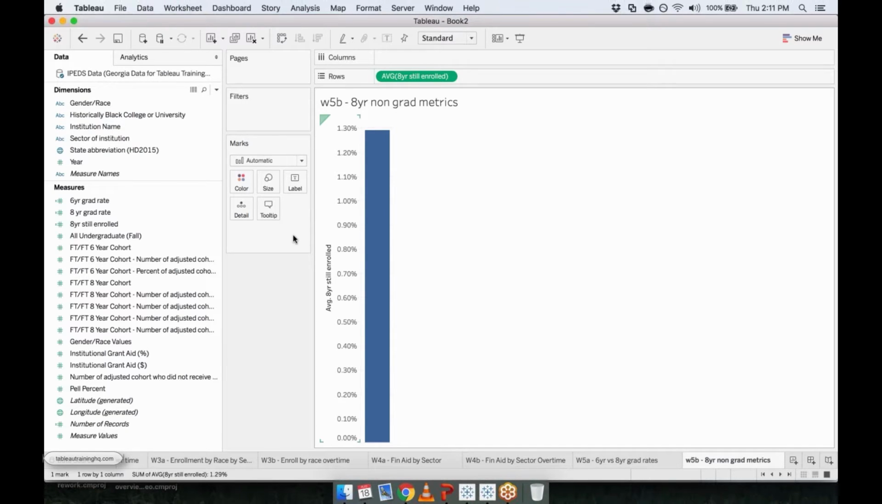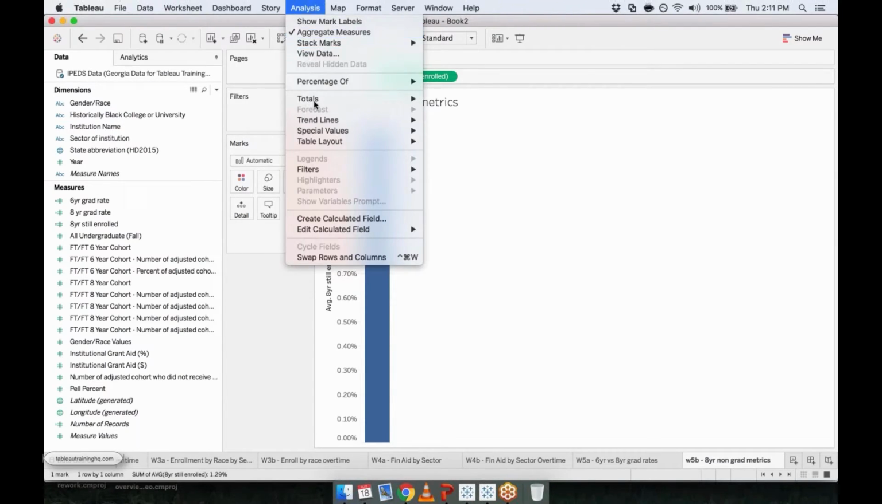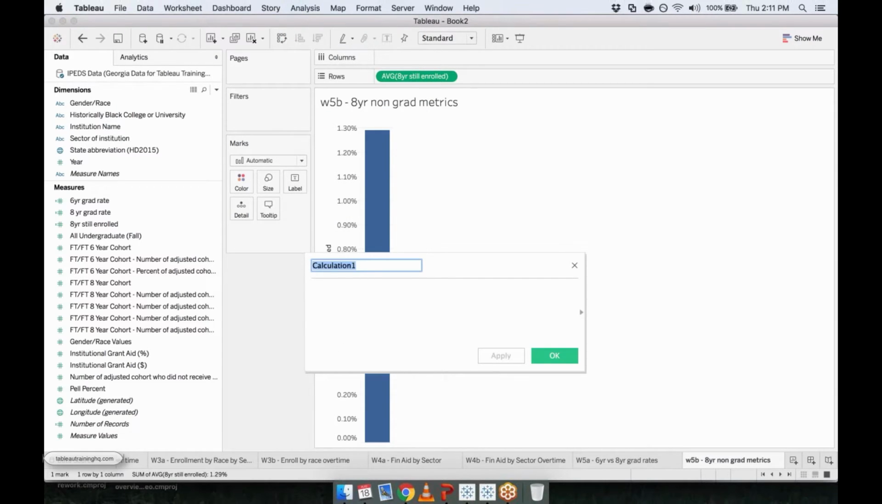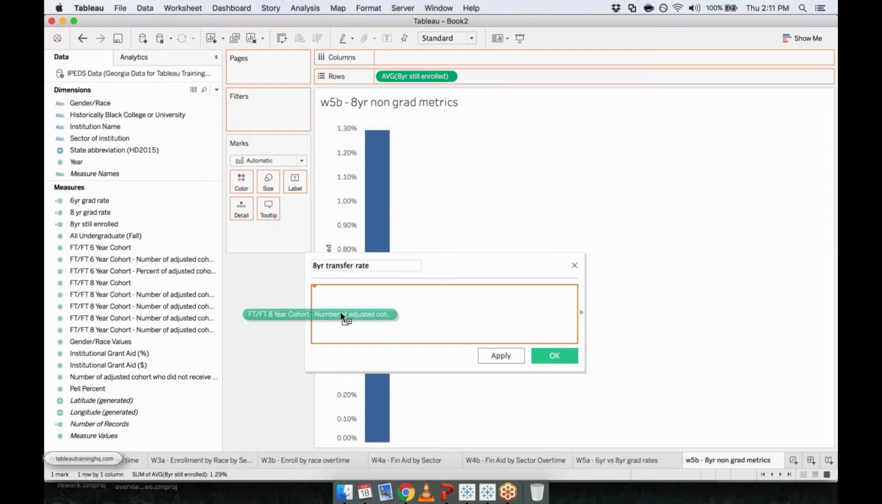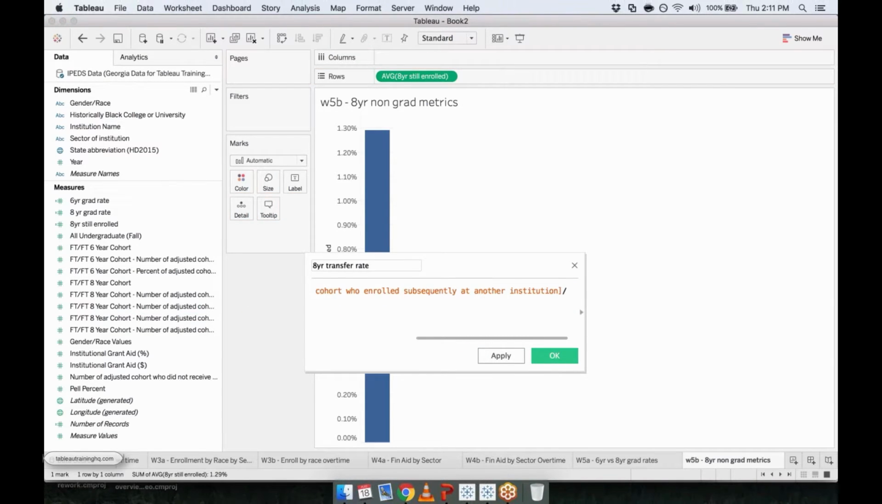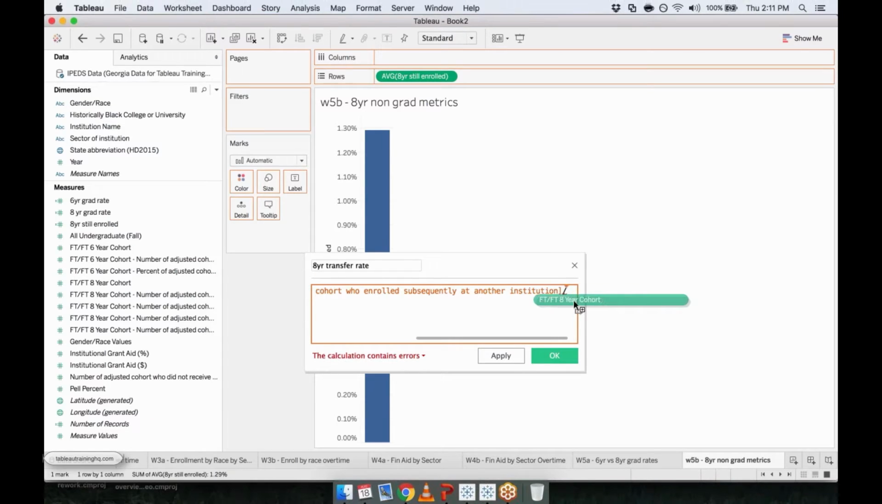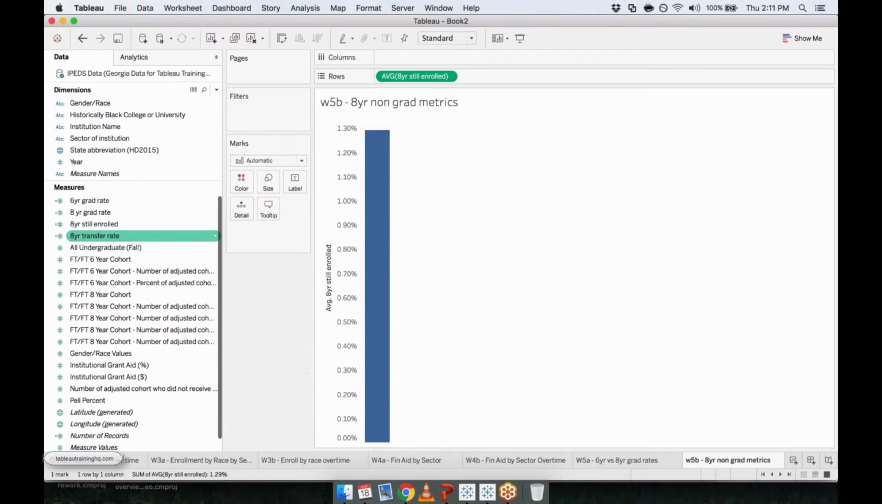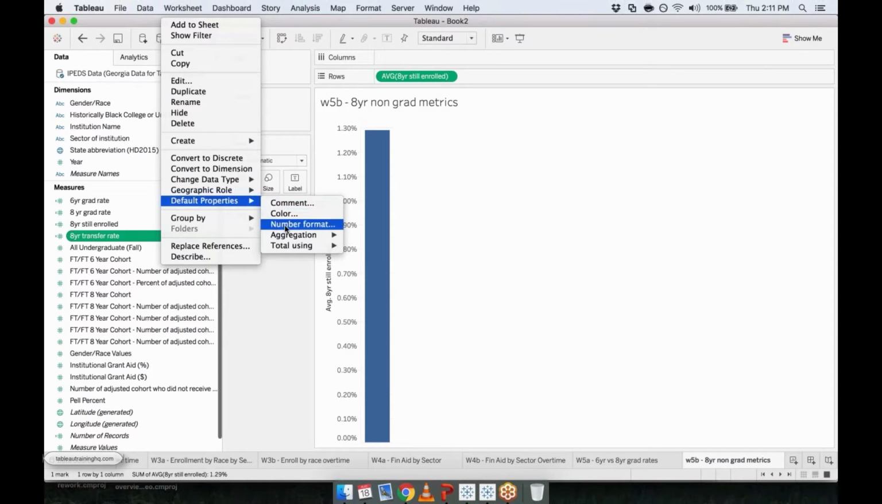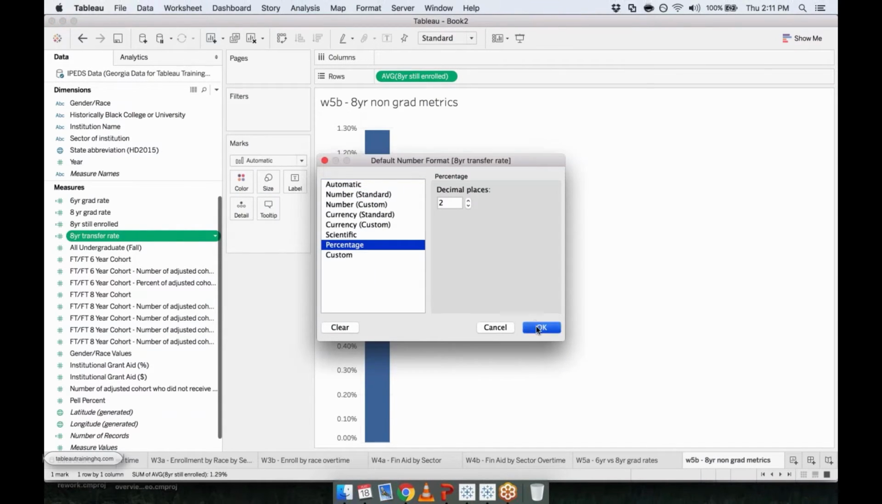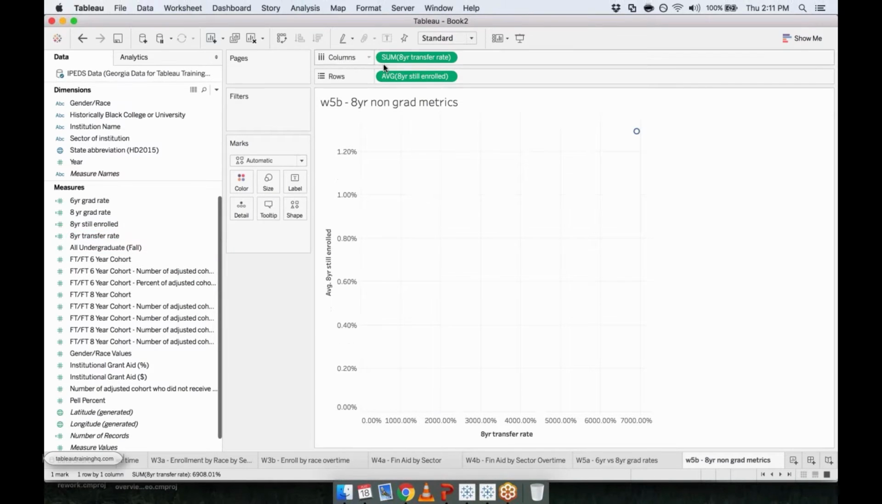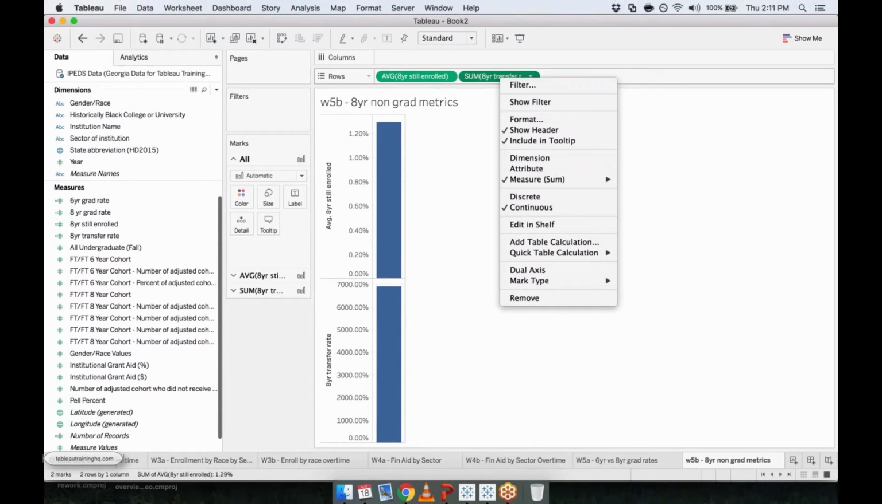Okay. Next up, we'll do our transfer rate. So students that enroll in another institution, divide that by the overall. Again, changing the default properties to be a percentage. And you see what happened when I double-click that. Tableau automatically threw it up to the top instead of the rows. So I'll just move that down, and I'll change that to an average.